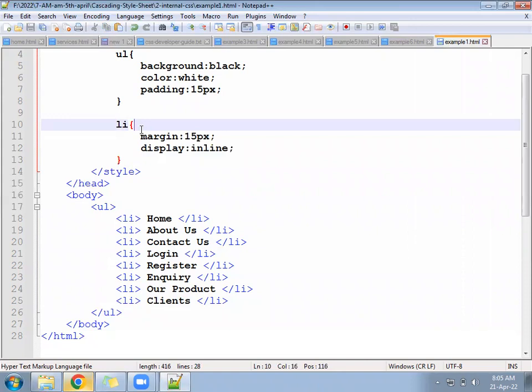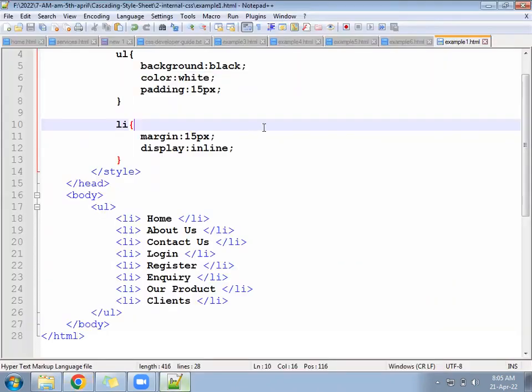In the first method, example 6, what we wrote was display inline 8 times and margin 15 pixel 8 times. But instead of 8 times, now you wrote only 1 time. This is also going to give the exact same output. We can run and check once. See, similar. Previous also similar. This is also similar. So in this, the code got optimized.